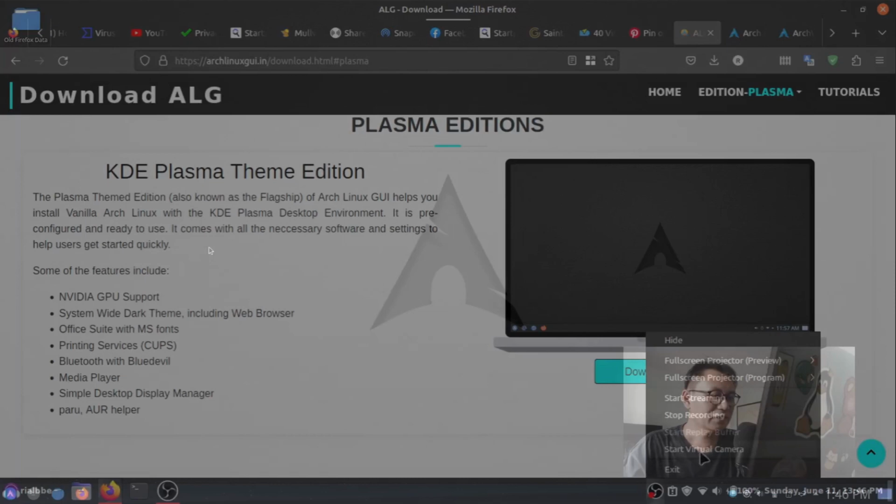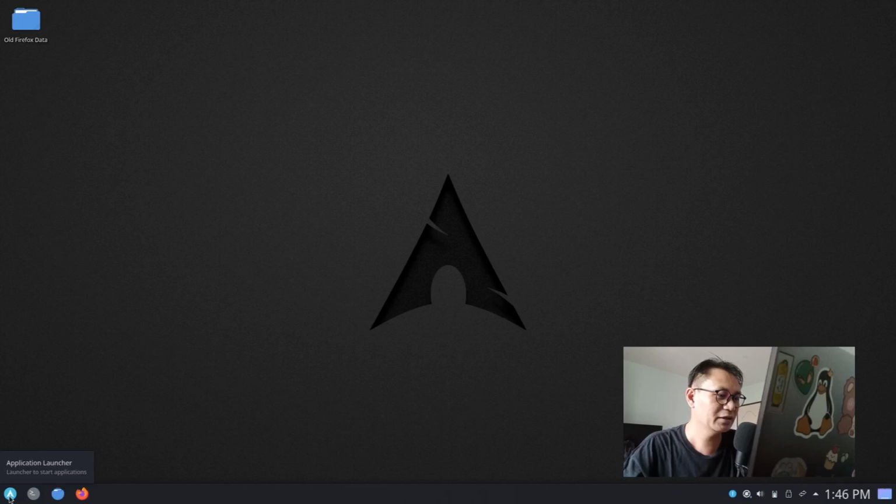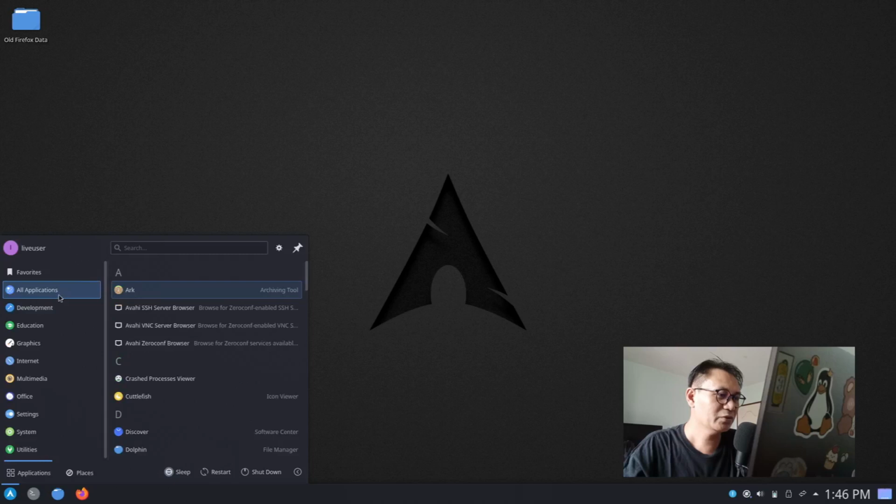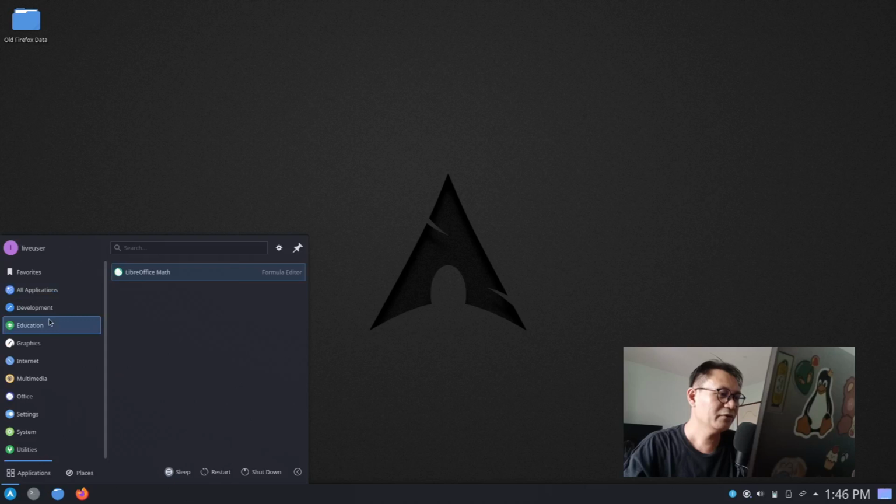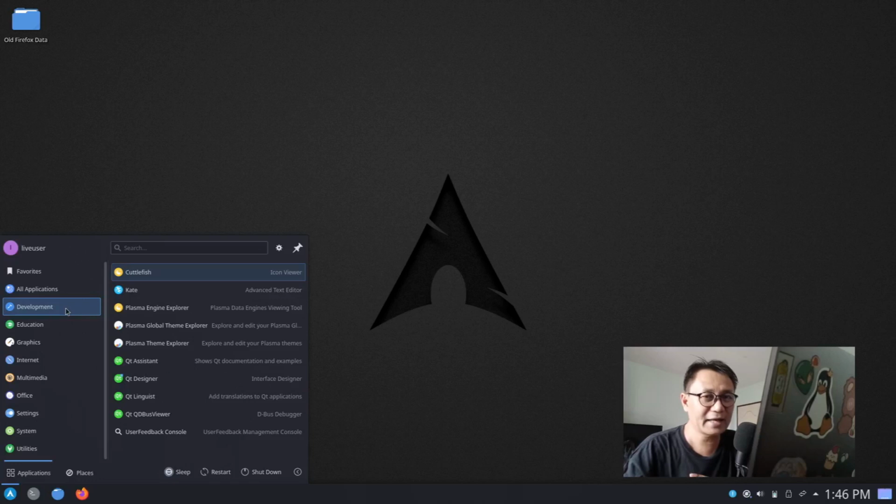So let's go to our desktop right now, which is in our VirtualBox, the Arch Linux GUI. So let's go to the applications. Instead of using all applications, I'll be using the per folder view so that you will have the information at hand that you need for your desktop applications. For example, in this development folder, we have KFind, which is the icon viewer, Kate, which is the text editor, Plasma Engine Explorer, which is the viewing tool, Plasma Theme Explorer, Qt Assistant, Designer, and so on and so forth.